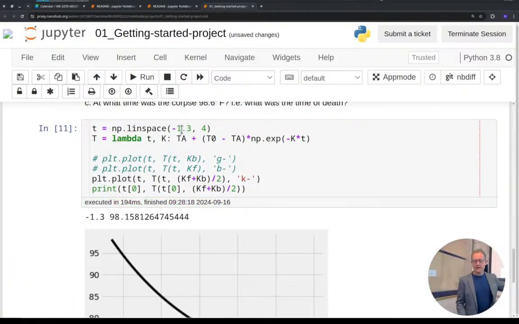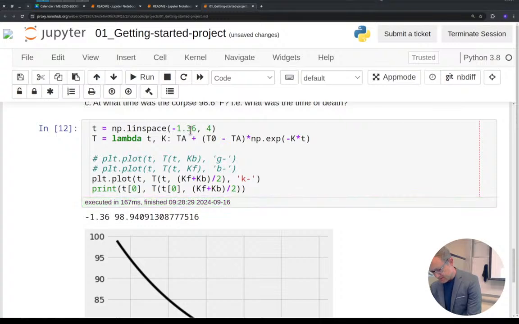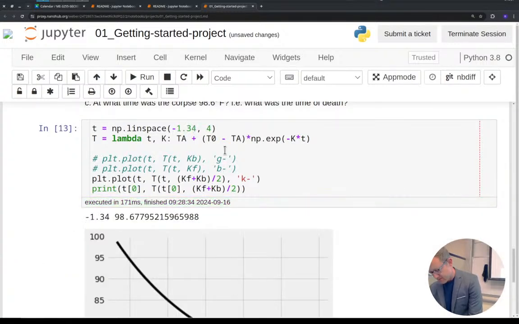Now I'm at like 98.15. That's pretty darn close. I can get a little better if I want. Probably like 1.36. Too big. 1.34. 98.67. So depending on how good your thermometer is, it's probably close enough. So 1.34 hours ago, something like that.